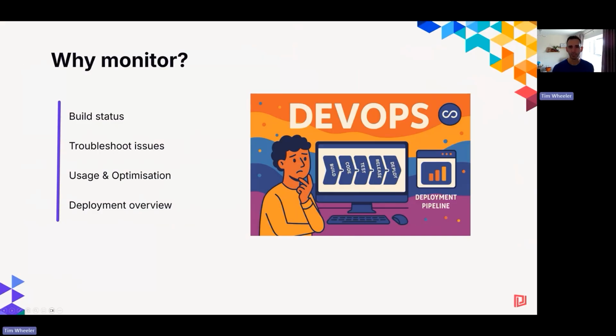Firstly, just understanding build status, what the current state is of your pipelines and the builds that are going through them. It's totally fine to just use Azure DevOps or their email notifications when you have maybe one or two pipelines. But as soon as that starts to grow, it becomes a real challenge to understand exactly what's going through the system at any point in time.